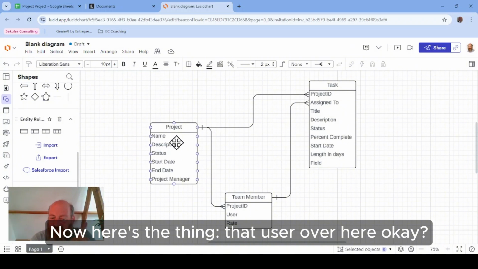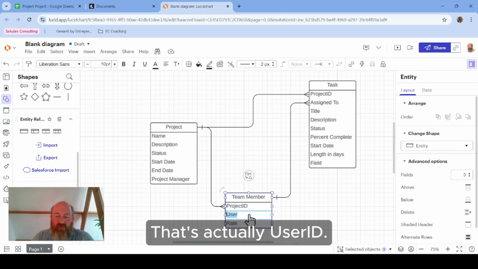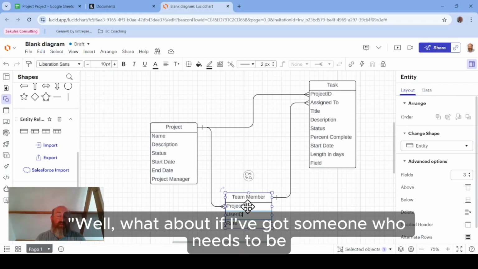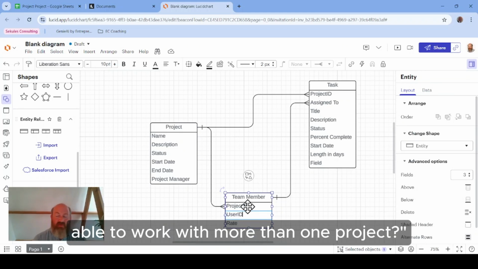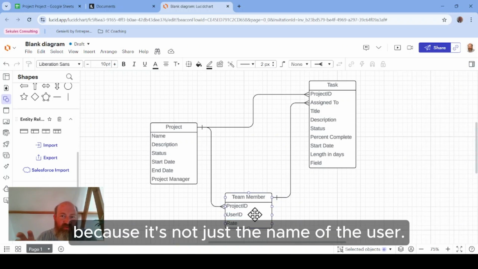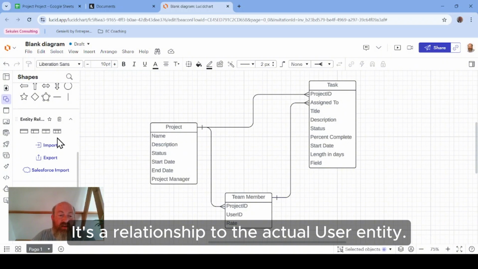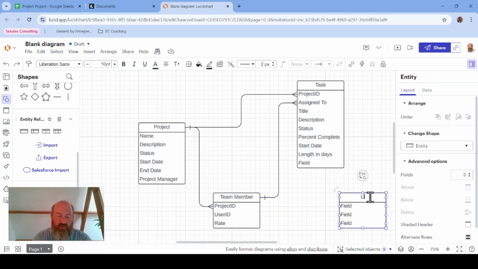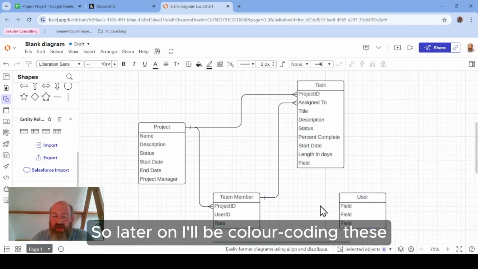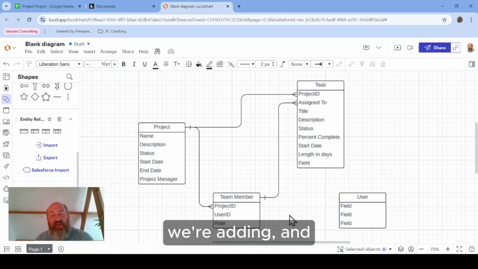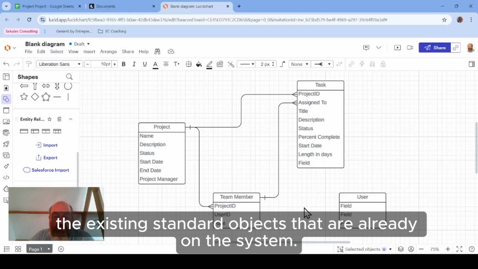Now, here's the thing. That user over here, okay, that's actually user ID. Because you might be thinking, well, what about if I've got someone who needs to be able to work on more than one project? Okay, well, this user field, I'm going to change that to user ID because it's not just the name of the user, it's a relationship to the actual user entity. So I'm going to add the user entity over here. I'm going to call it user. Okay, and it's a standard object, so later on I'll be color coding these to distinguish between the custom objects we're adding and the existing standard objects that are already on the system.